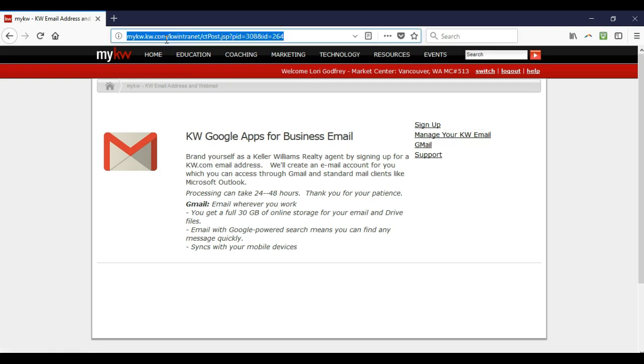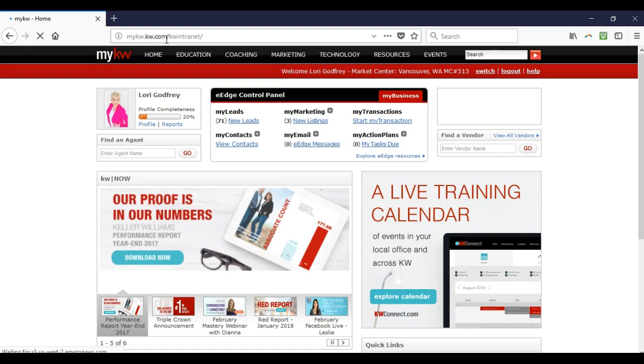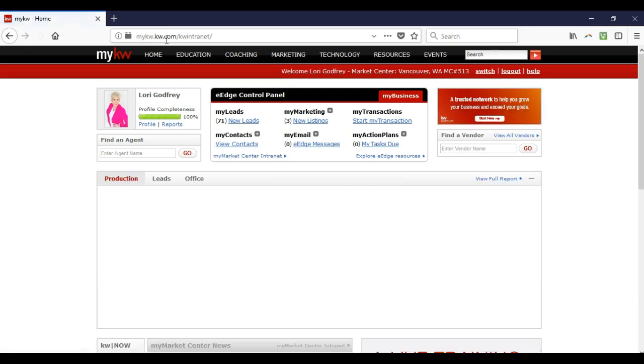Way number 3, tried and true method, just type mykw.kw.com inside the address bar, and it'll take you over immediately. So those are the 3 different ways that you can access the back end on here.